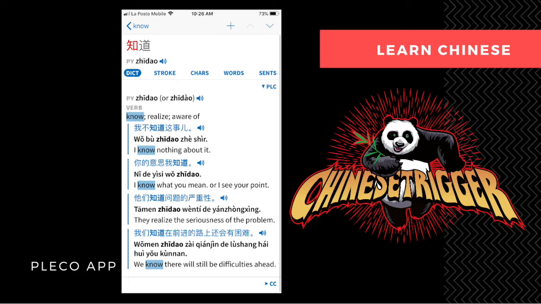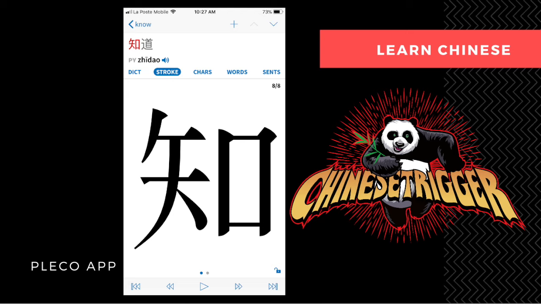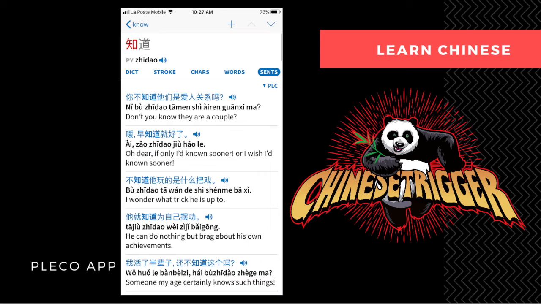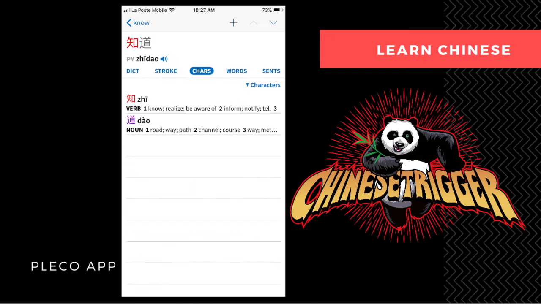By clicking on stroke, you can see the big image of a character, which is useful when you want to practice writing. By clicking on sentence, you can get other phrases using the searched word and also listen to them. By clicking characters, you can get the different characters used to form the word.